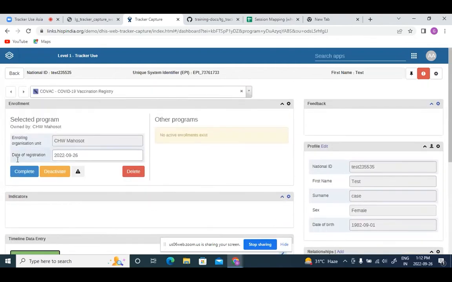You have the options to complete. So if you want to complete the enrollment after all the visits are done, that can be done. You can deactivate the case from here if the patient is no longer coming or for any reason you want to deactivate. You can mark this case for follow-up. If there is any risk involved or you want to come back to this case, you can mark this for follow-up from here.